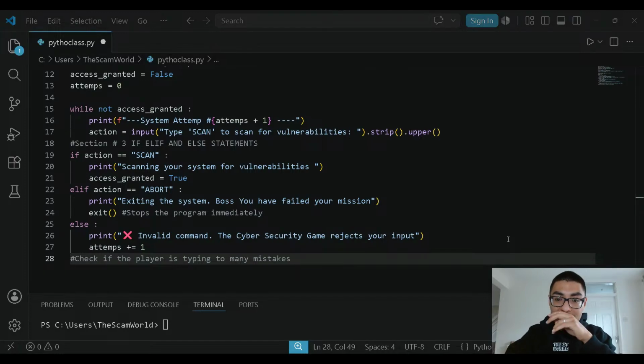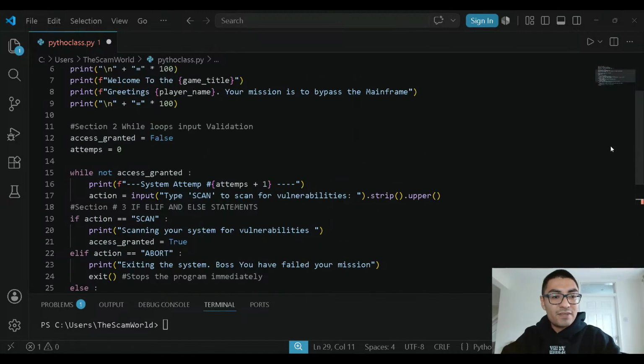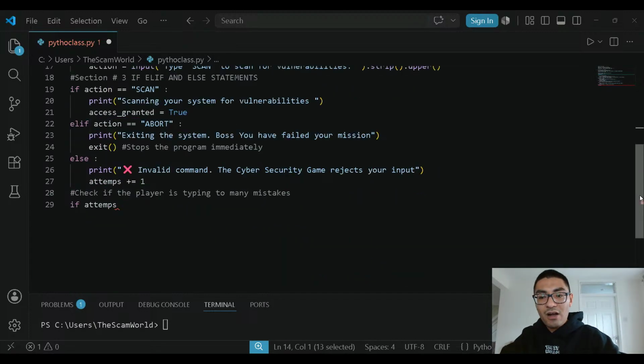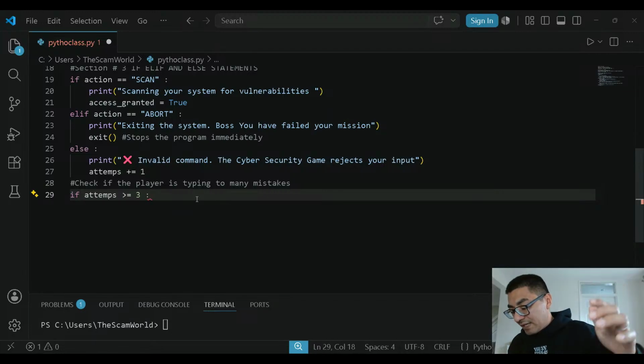So we say on this comment, check if the player is typing too many mistakes. And then let's bring a warning. Let's do an if statement. If the number of attempts, remember we have our variable attempts here, and we start with attempts at 0, but now we're gonna specify how many attempts the user can do. If attempts is greater or equal than 3.